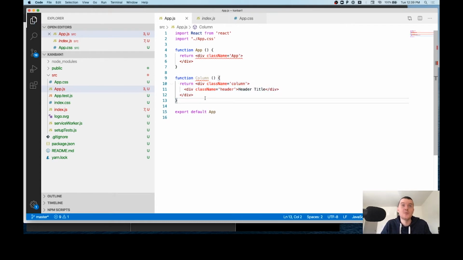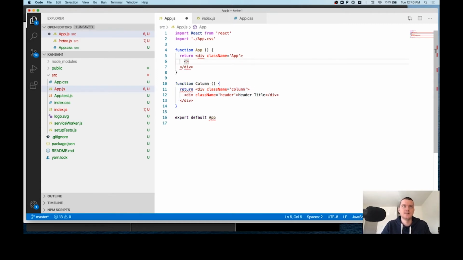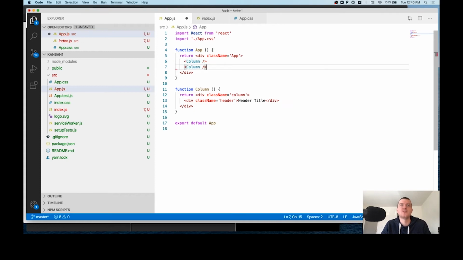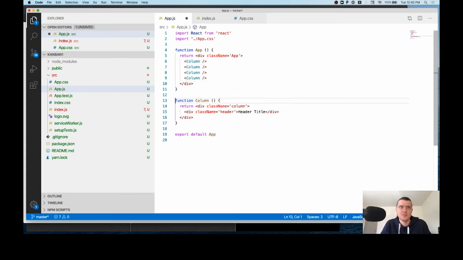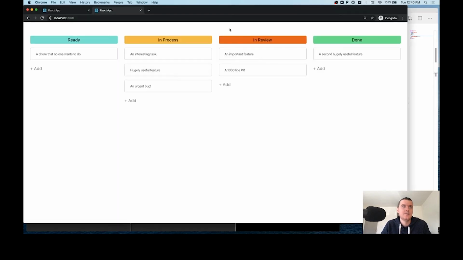Column, this is our component, our column component. And we're just going to put a few in here. Just like in normal HTML and XML in general, you can have a self-closing element. So that's what we're doing here. We're putting in 4 columns just like in our app. I'm going to go look.